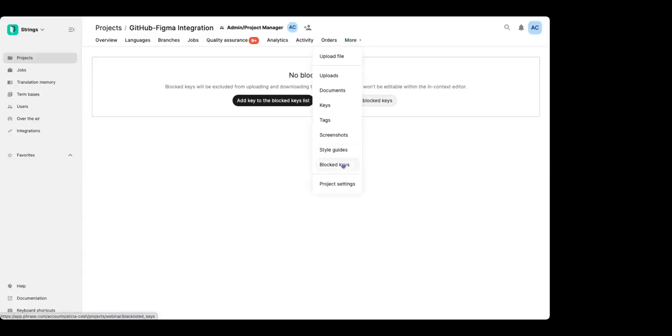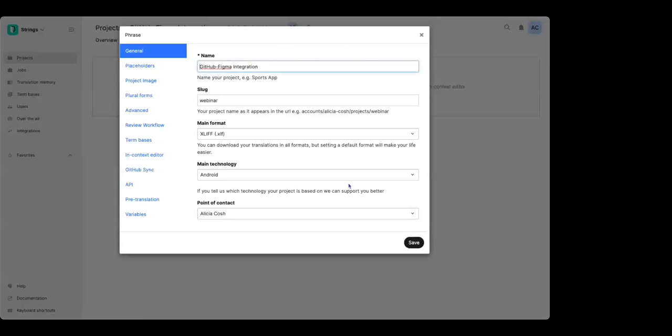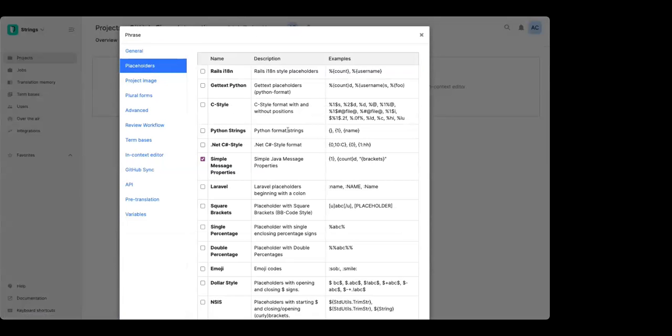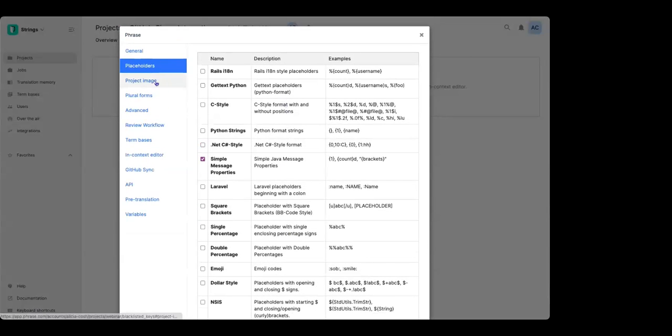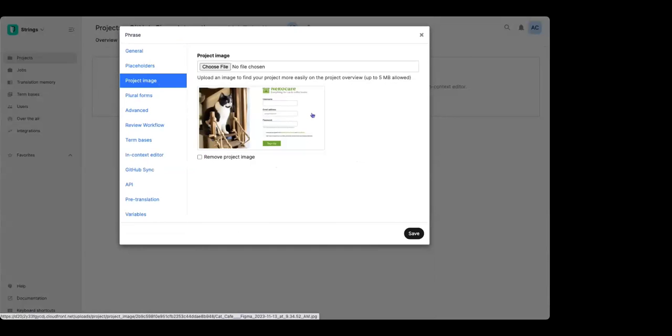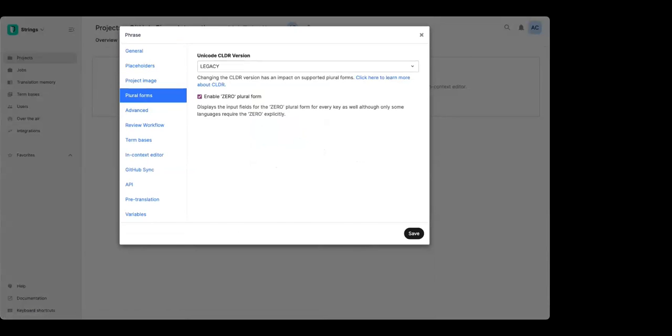However, under More and Project Settings, this is really the meat of the project. So here you have some general information about the project, right? Under Placeholders here, this is where you can select all required format styles, and the linguist will see all matching placeholders highlighted within the editor if you have some of these enabled, right? You can upload a project image. I added my cat cafe image here to this specific project. Under plural forms, just to note, the translation of plural sensitive strings is supported, so that's an option here. And you can click here to learn more.